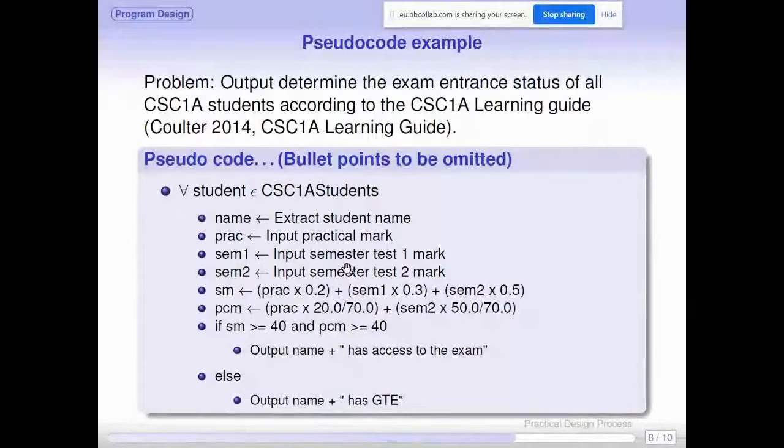So here's an example of pseudocode for calculating semester marks for students. Actually, the formula for this one is out of date now, because it's the formula that was current back in 2014. So we can adjust it for you from your learning guide. If we do an example of this today as a program, then we can adjust it to your precise values rather than ours. But the basic idea is the same here.